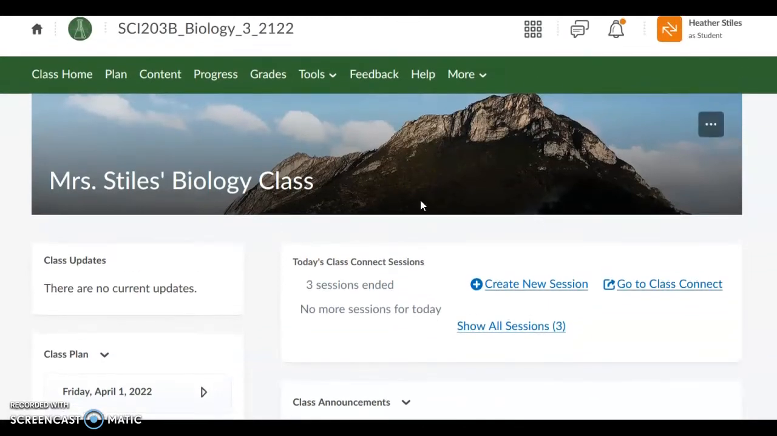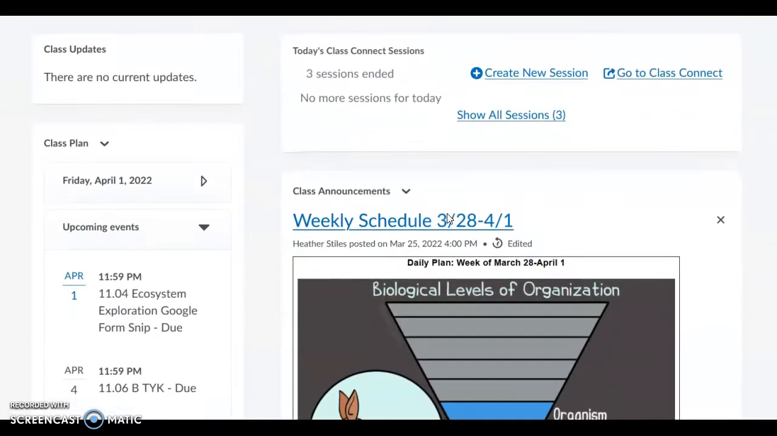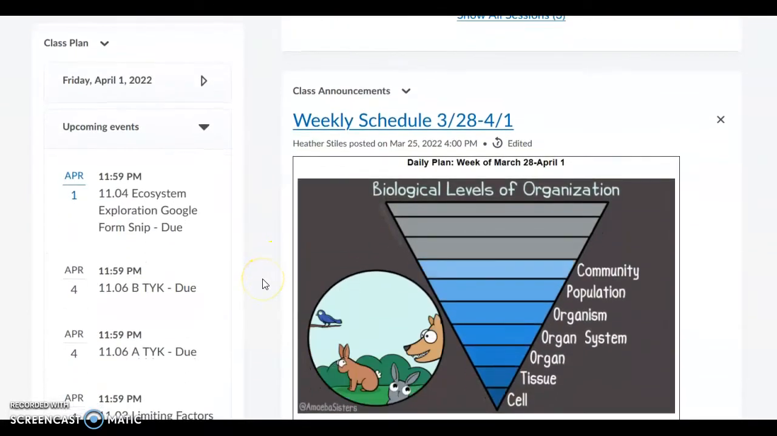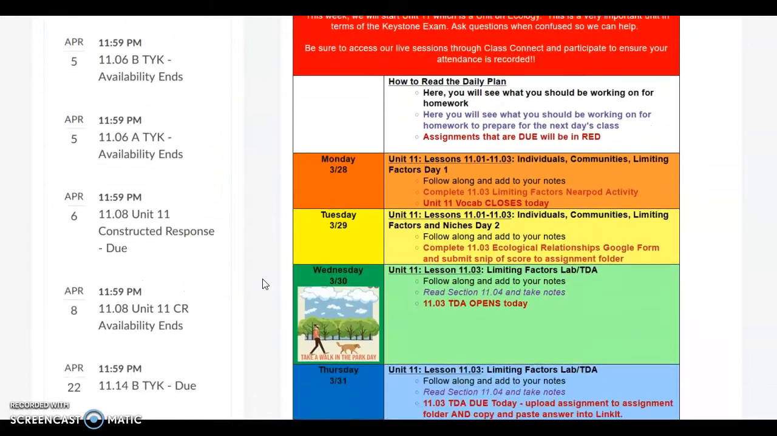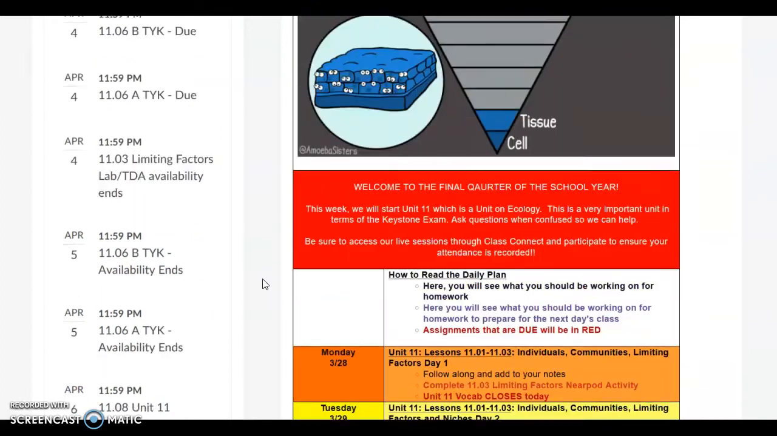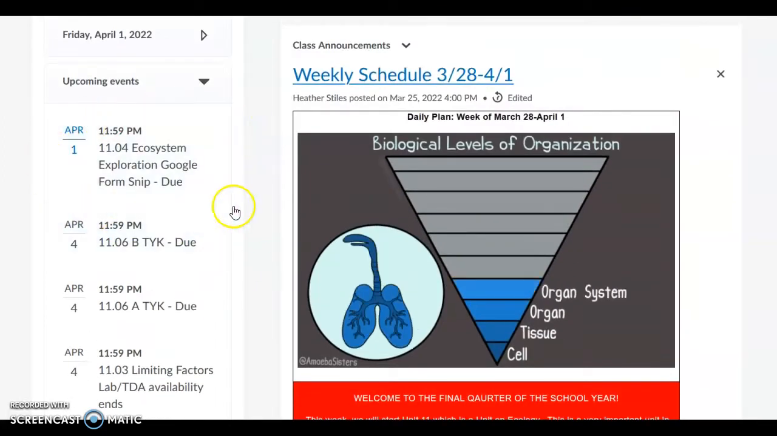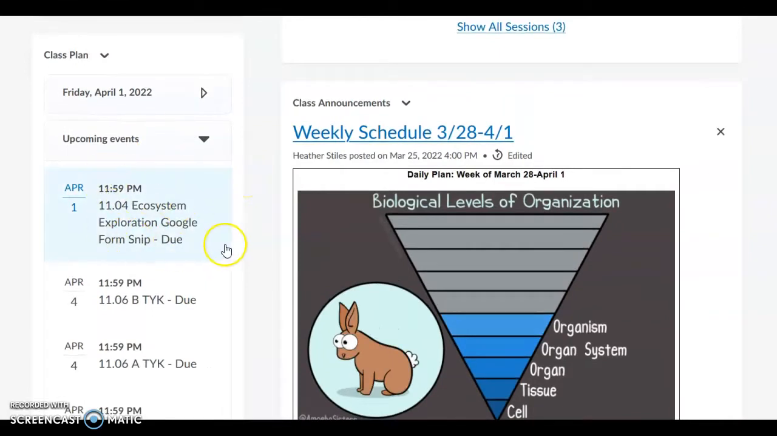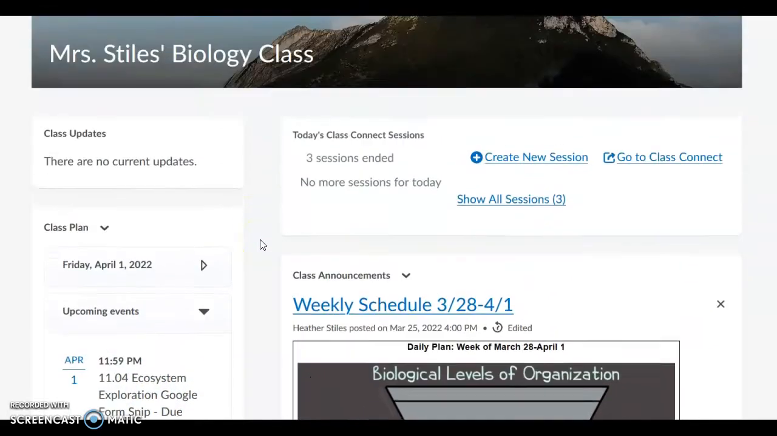The first thing when you first get onto the landing page here, you want to scroll down to see the class announcements. This is going to be especially important for you to look at daily because it's going to tell you what assignments are due and when they lock down. The class plan on the left-hand side here also tells you what assignments are due and when they lock down.